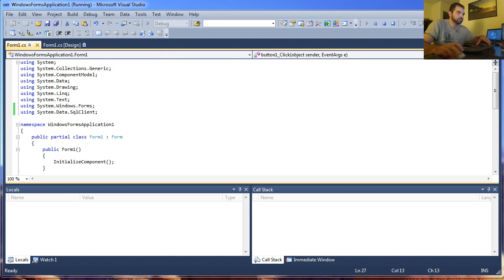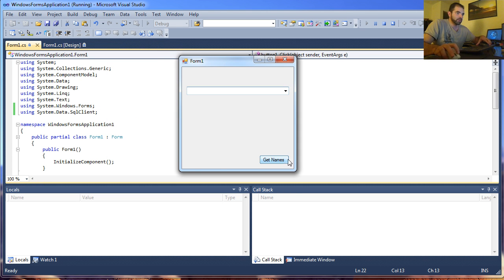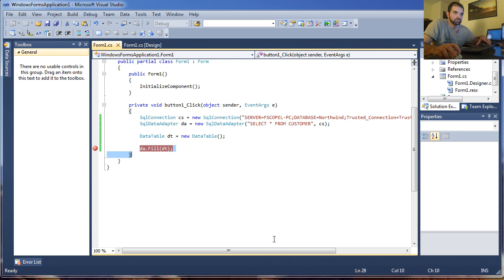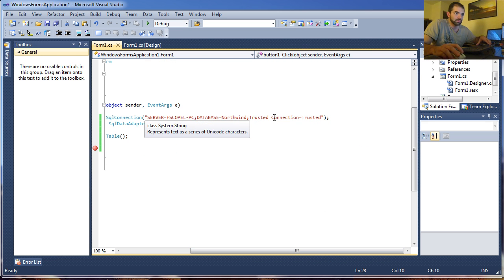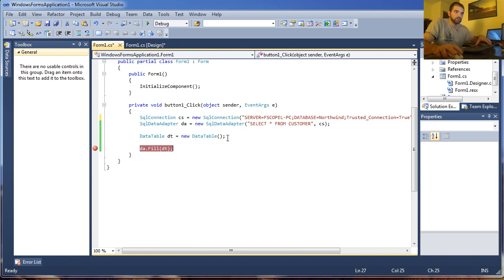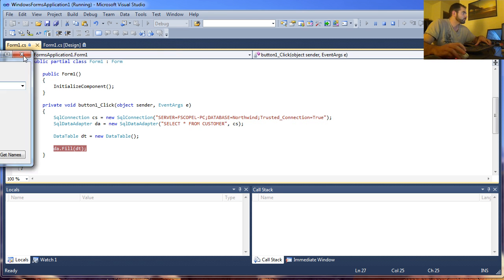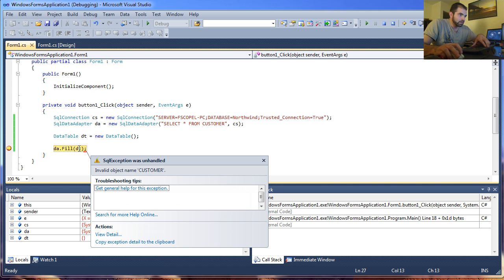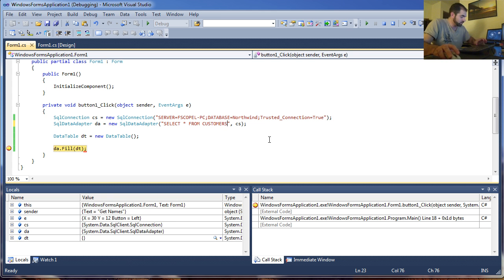I'm going to press F5, and then press my Get Names button in here. I didn't like that. Oh, it's not trusted, it's true. My bad. Okay, here we go. Let's try this again. So click Get Names, it's going to stop over there. I'm going to press F11. It's going to run, and it didn't like that. Why? Because this is customers.